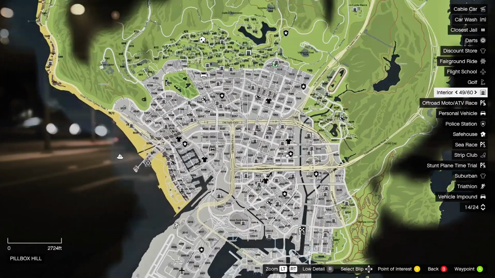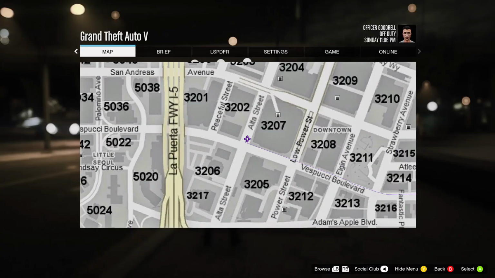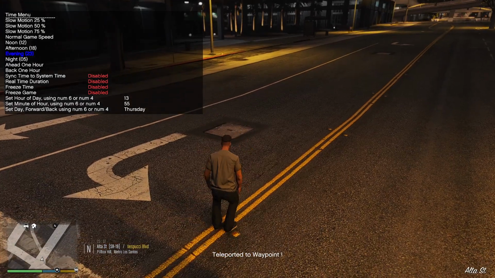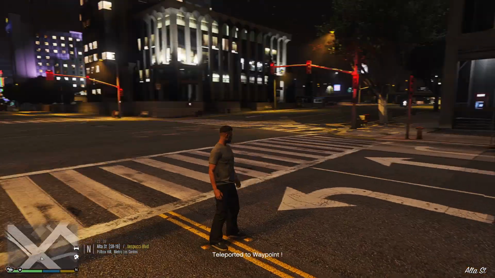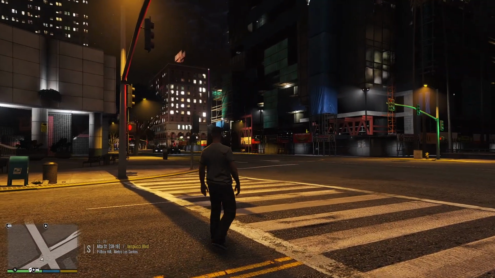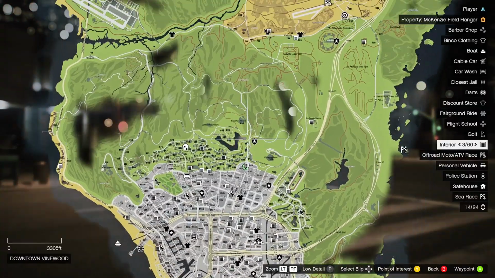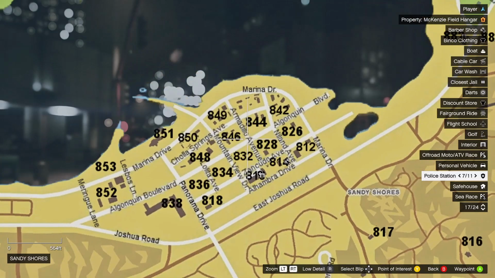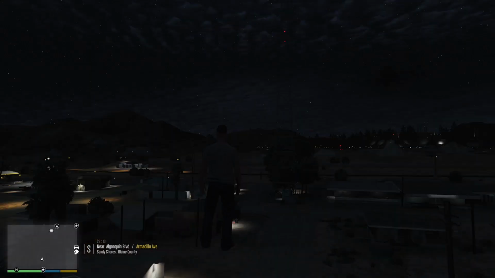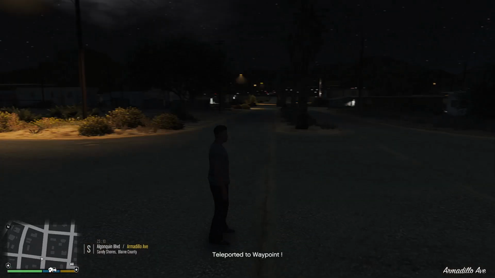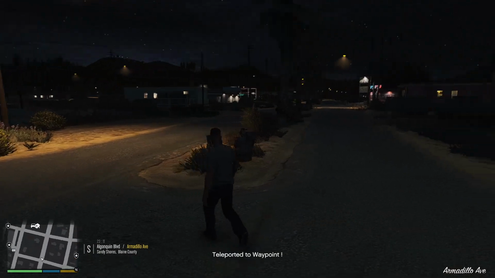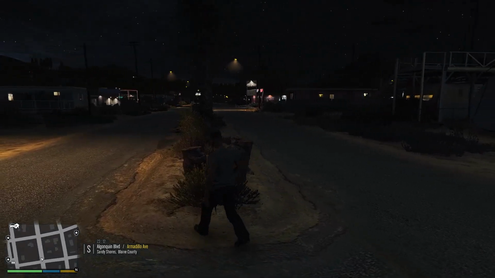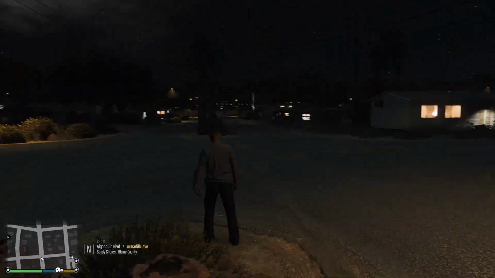So for instance, let's go over here, right dead smack in the middle of downtown. And as you can see, there's more lighting, so it's a lot brighter. So it just adds to that realism that I always talk about. And if we go out to Sandy Shores where there's hardly any lighting, it does get pretty dark. You see that, guys? I mean, it's amazing. The graphics, everything is super amazing.